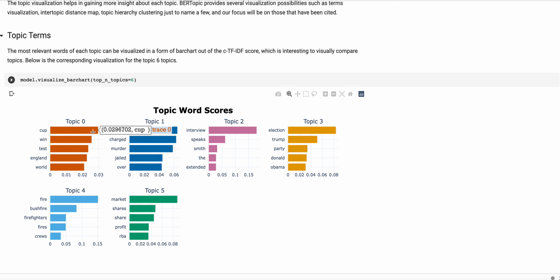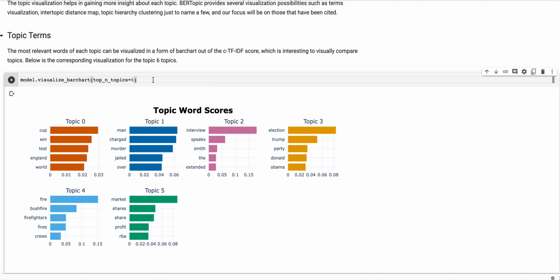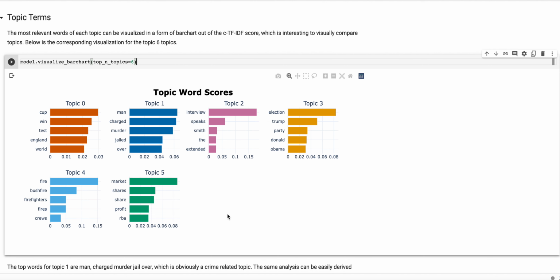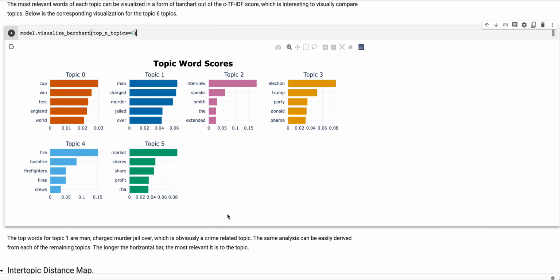And the horizontal bar is the TF-IDF representation. What I decided to show here is the top 6 topics. I could put 7, whatever number I want here, but I just decided to show the top 6 topics, from topic 0 to topic 5. So that's the first representation.